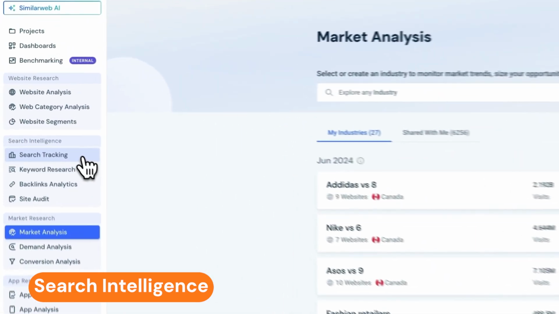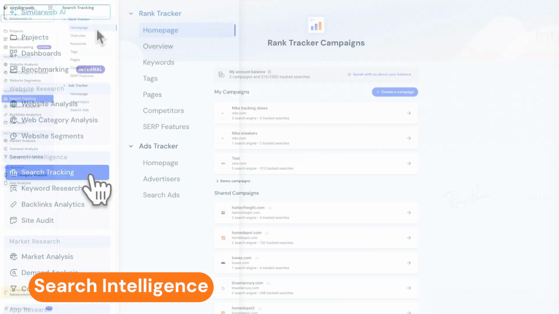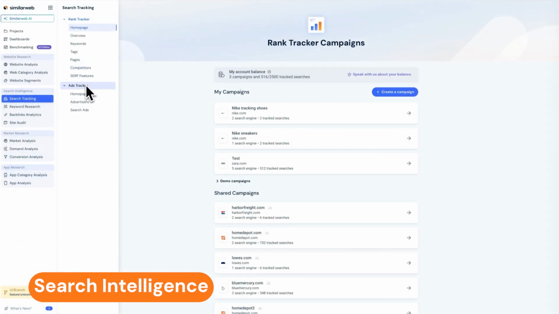In search tracking, we have our rank tracker and our ad tracking tool, previously known as brand protection, to track your keywords' performance against competitors or monitor competitors stealing traffic from the same ads.